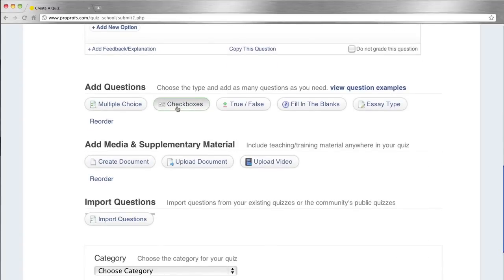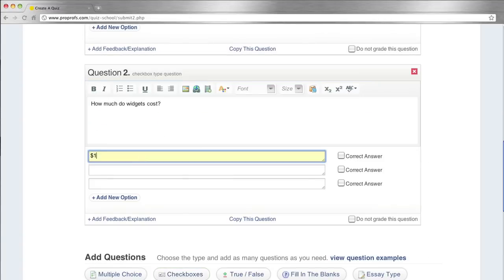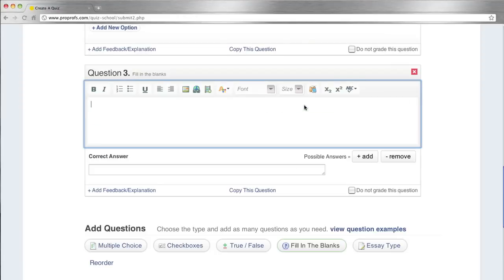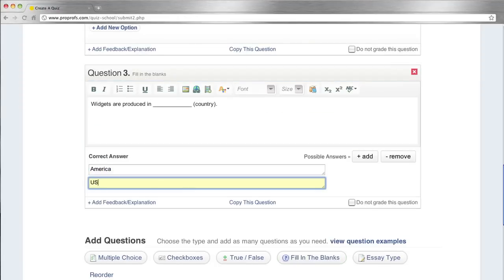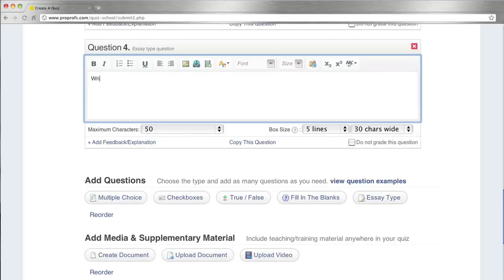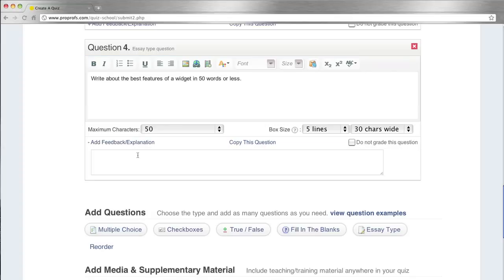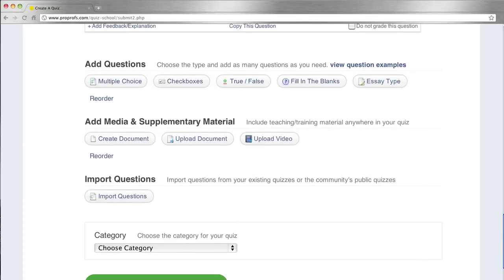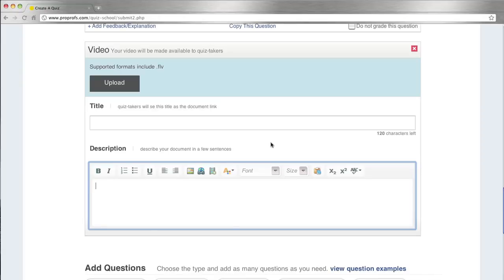With checkboxes, you can again have multiple choices as well as the ability to have multiple correct answers. You also have the ability to put in multiple correct answers for fill-in-the-blank questions. With essays, you can limit the word count as well as the size of the box that the quiz taker will be writing in. An added feature is the ability to create feedback or explanations that will display after a question is attempted.